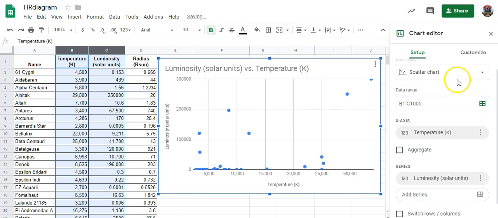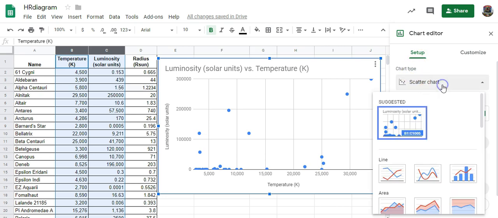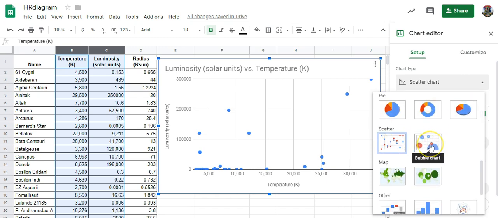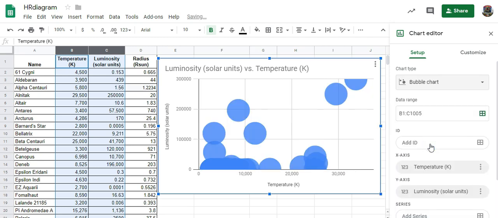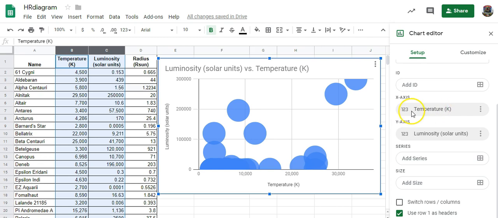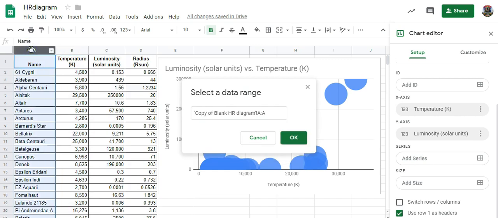Okay, so we want to change it though to a bubble chart. So go to the chart type and scroll down until you find the bubble chart next to the scatter chart and select that. Okay, so a couple of things. We will come back and do the ID in a minute, but we can see we've got the x-axis temperature, y-axis luminosity. We're going to add the series and we're going to use the name of series. So if you click the top of the first column with name and then press OK.